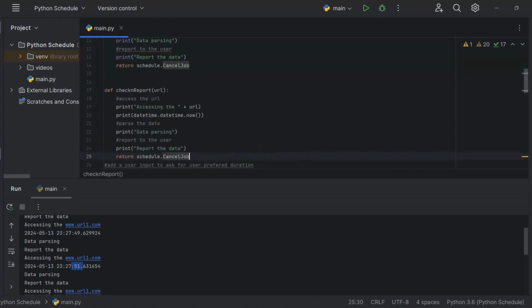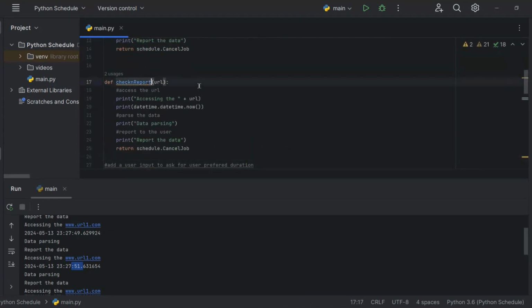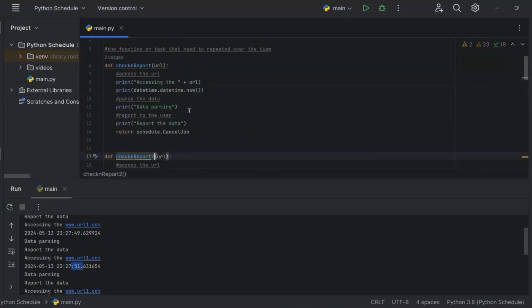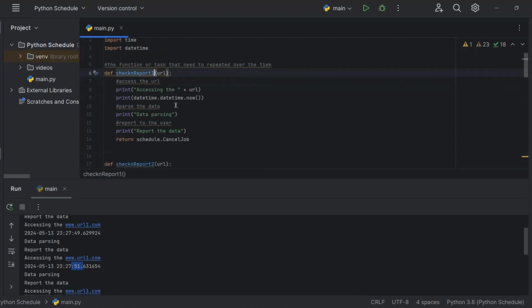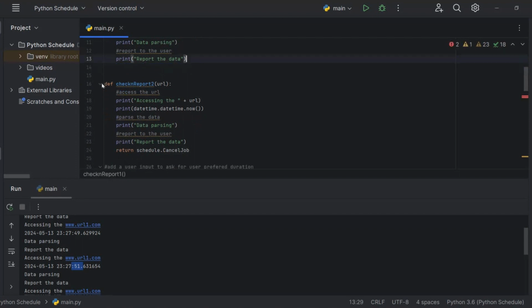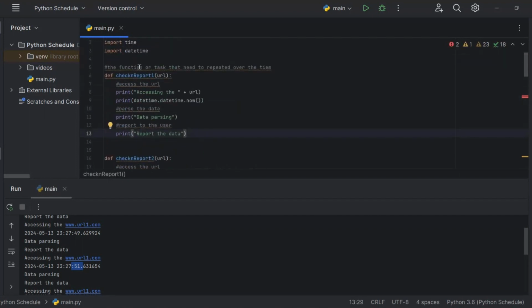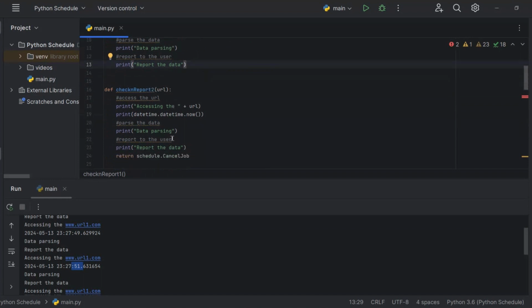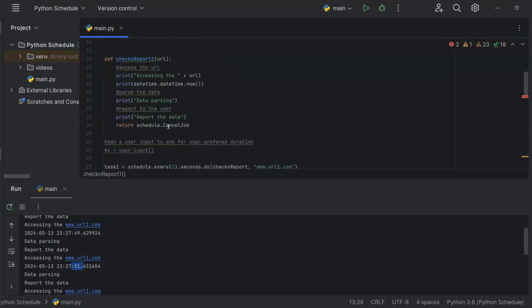So with this, I will make two functions. I will call them reporter1 and reporter2, and one of them will be terminated, another one will not be terminated. Okay, so reporter1 will not be terminated, it will be just a normal task. Reporter2 is the one with the return of job canceling.